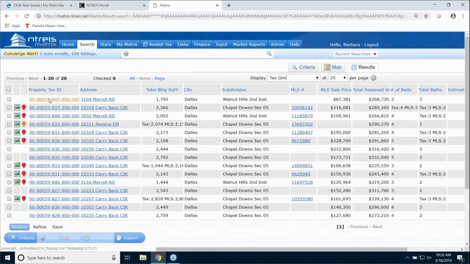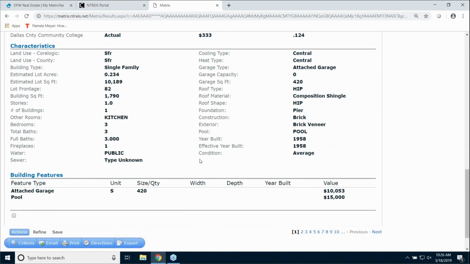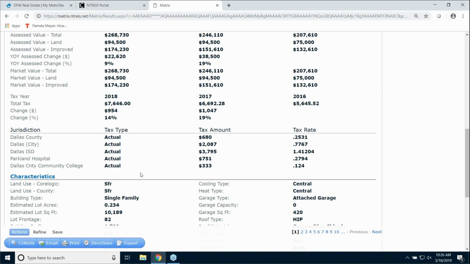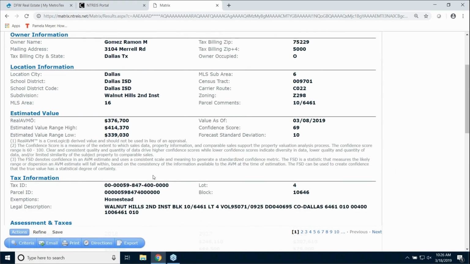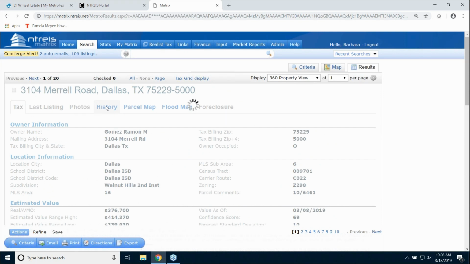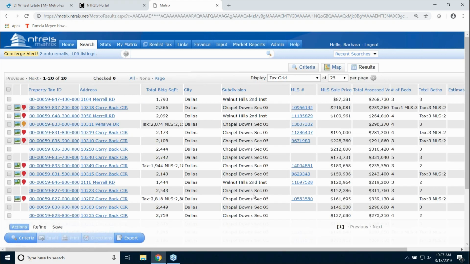And let's click this one that doesn't have a balloon. And let's see what we can find on this one. If we can find any, there's characteristics, there's tax information. Let's go to the history. Let's look at the history. So here's the sales history from public records. It was back in 95. All right. I'm going to go back to the tax grid display.